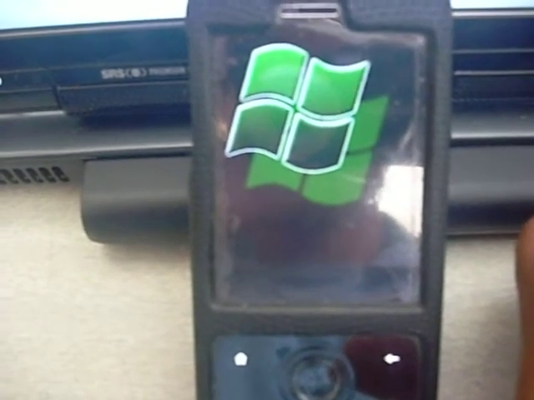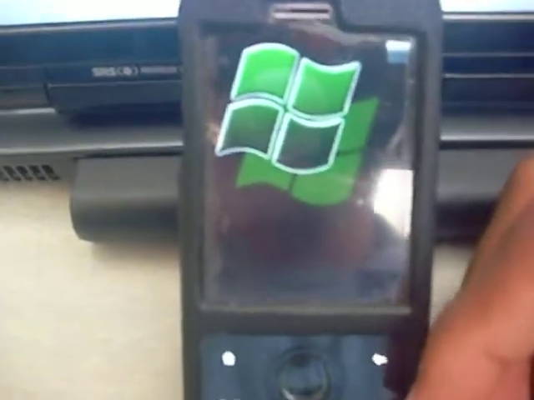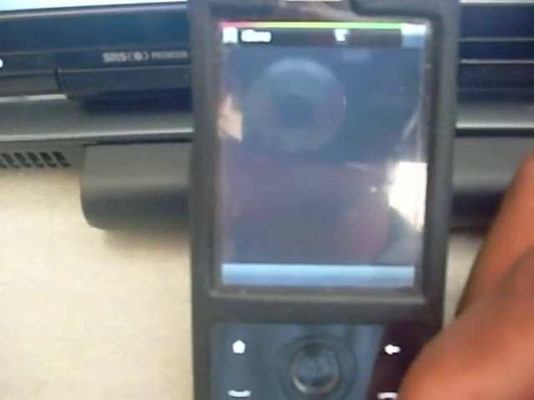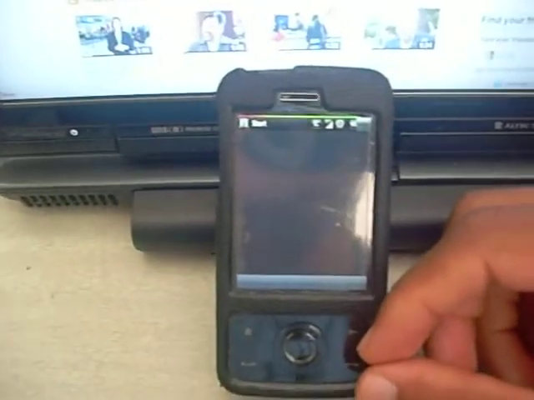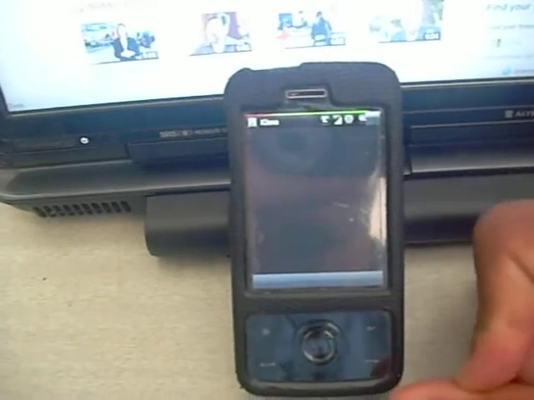All this stuff was made by me. Boot splash, insignias. This is for the Touch Pro 2, or just the Touch Pro. Trying to get Touch Pro 2, but it's Touch Pro. Loads up in a little bit.